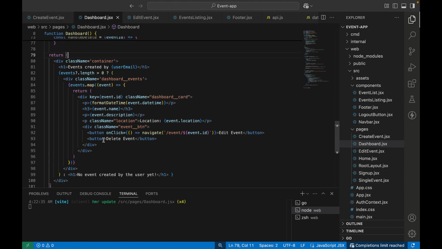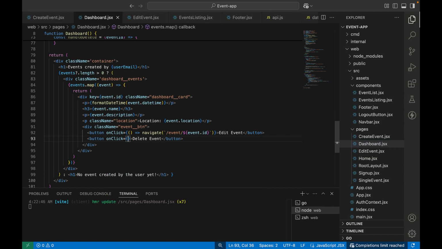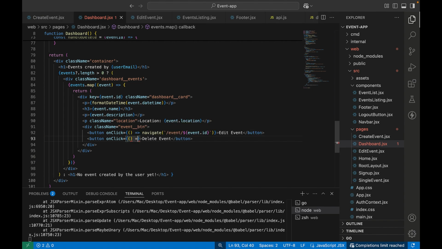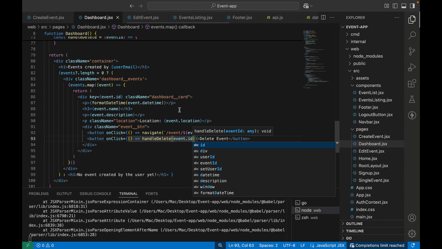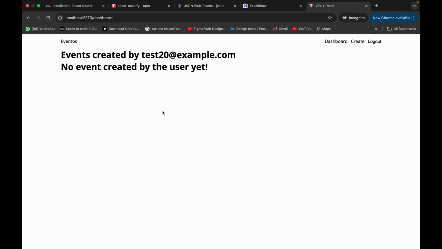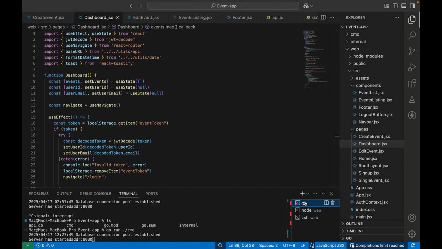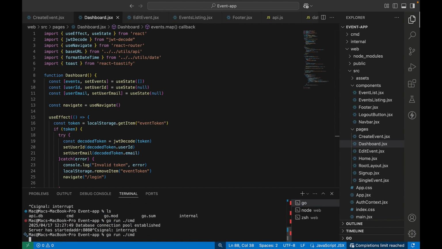So let's come to our undo delete here. It's going to be on click, like this. Undo delete, so it's going to be event.id. So that is pretty much that. So let's come. What is happening? Okay, let's start again.